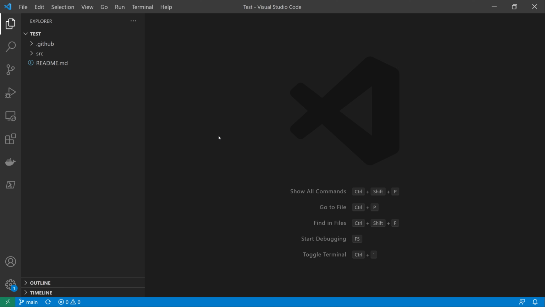In this video, I'm going to take you through a few GitHub actions that can help elevate your GitHub repositories and automate some key tasks for you.